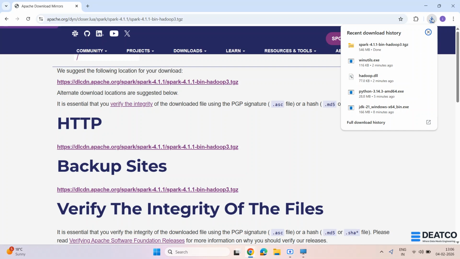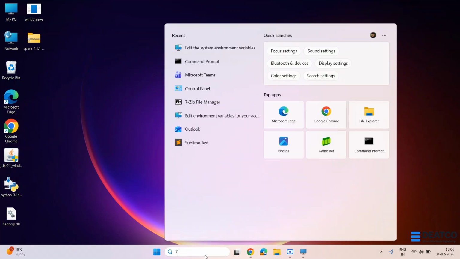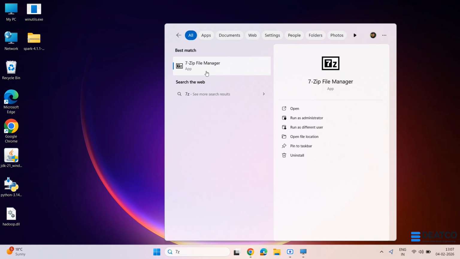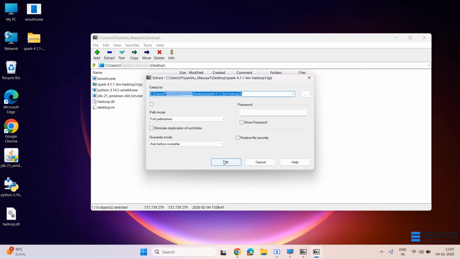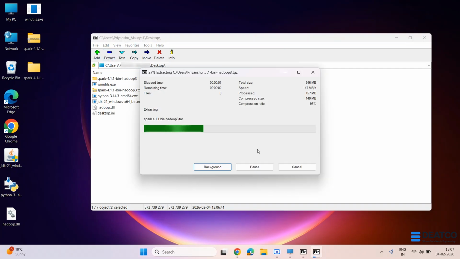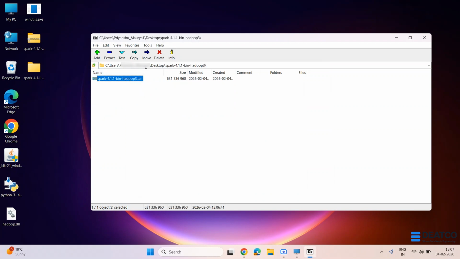As you can see, Spark is downloaded. It is a zip file, a .tgz file, so we need to use an extractor to extract it. I'm going to use the 7z extractor. You can use any extractor you want. Click on this file, go to extract, extract it. This file will extract into a .tar file which again needs to be extracted. So open the folder where you have extracted it, select the tar file and extract it again.